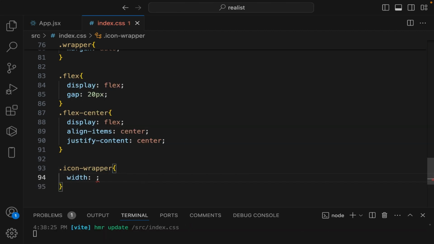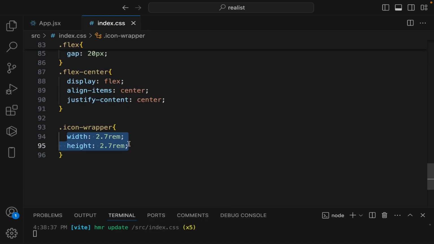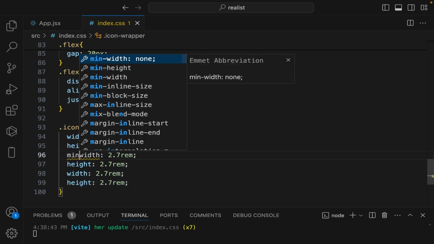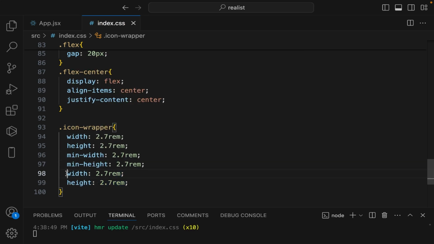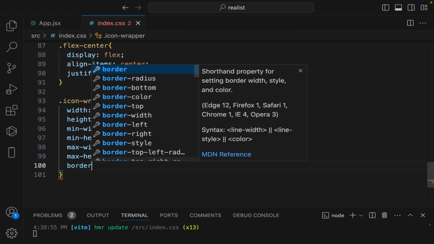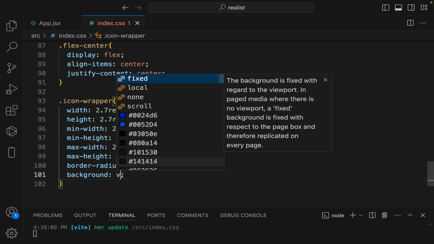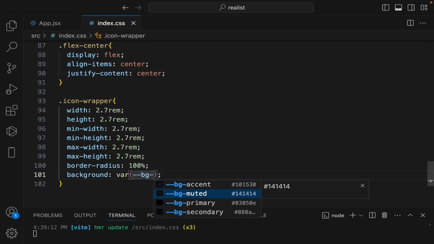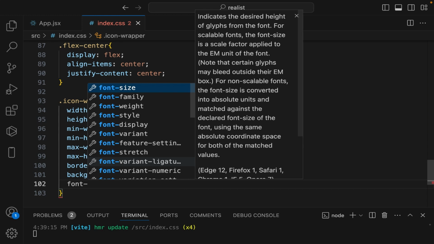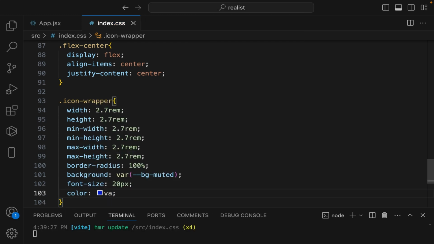Now our icon container, we'll make sure that we give it the same width and height so that we can be able to create a perfect circle. So change it to min, max, and max. That way, it will not shrink. It will always maintain the same width and height. And let's make the border radius 400%. And let's give it a background of BG muted. Font size of 20 pixels and color, let's use a muted foreground.